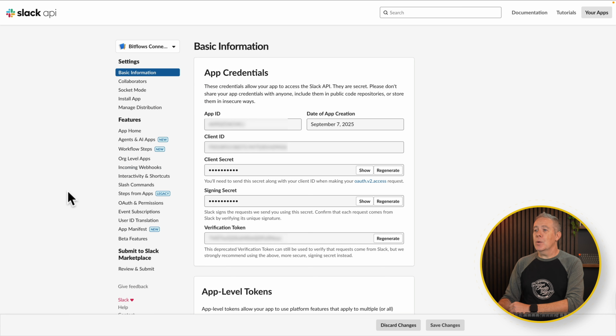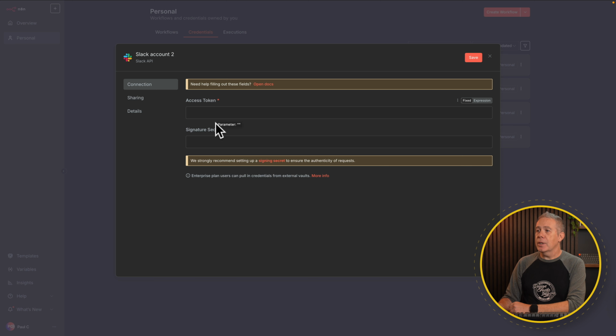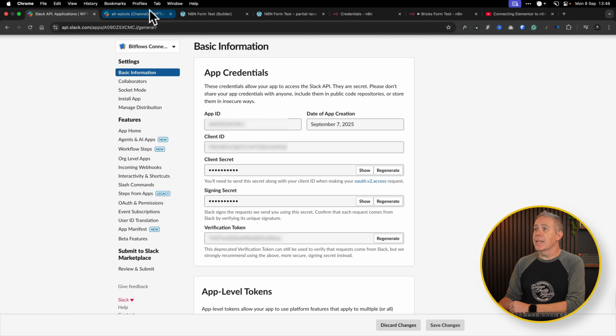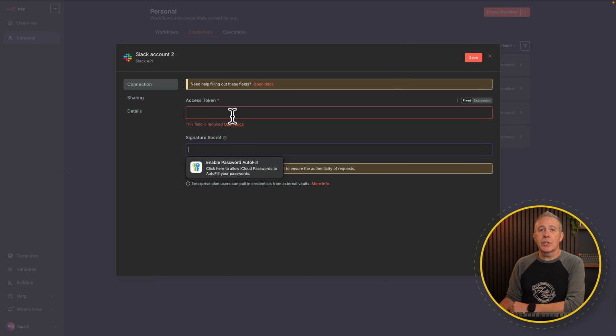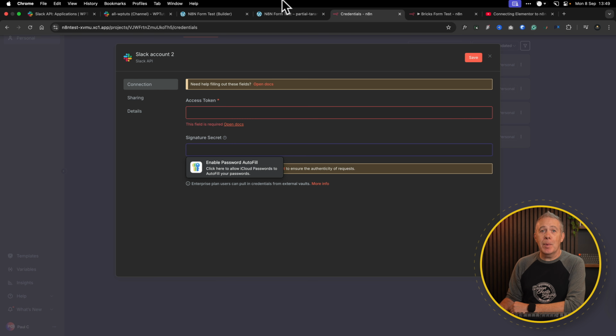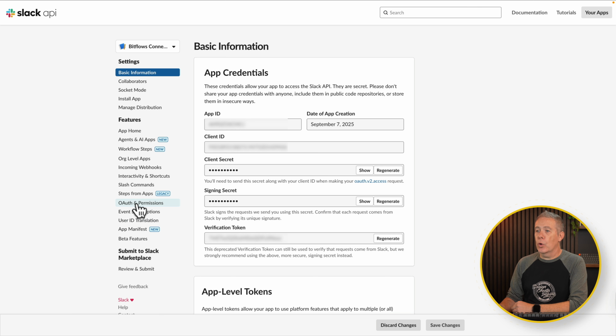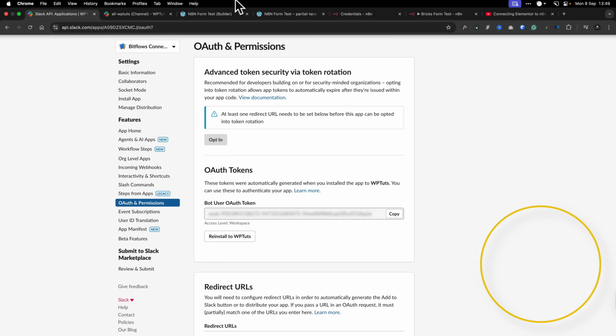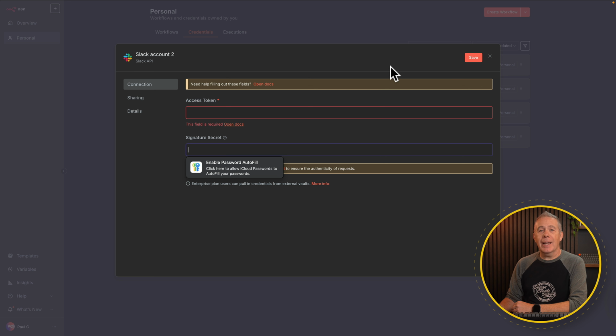If you open this up, that will show you various pieces of information underneath the app credentials. So we need the access token and the signature secret. First things first, grab your signing secret. You can show this and copy it, then head back over into N8N, pop that into your signature secret. Then we need to grab the access token. So again, head back over into your Slack API. This time, come down to the OAuth and permissions. And inside there, you're going to have your bot user OAuth token. Copy that and then use that as your access token. Hit save, and providing everything has been inserted correctly, your connection should then be set up.